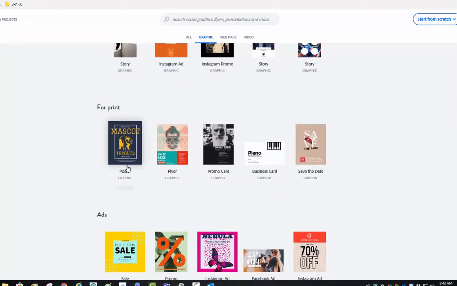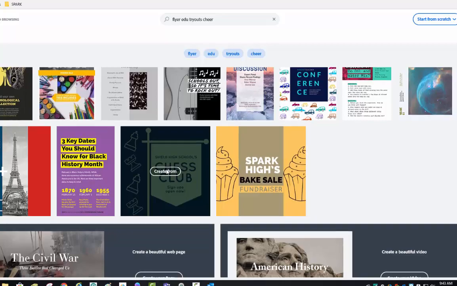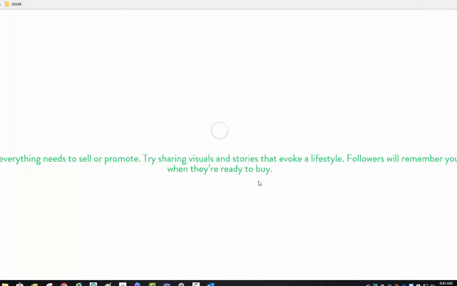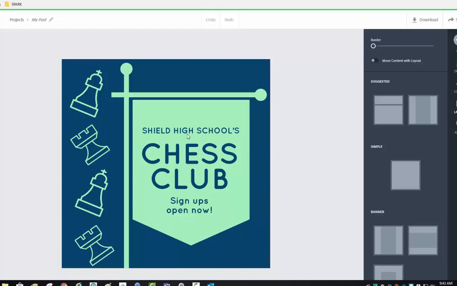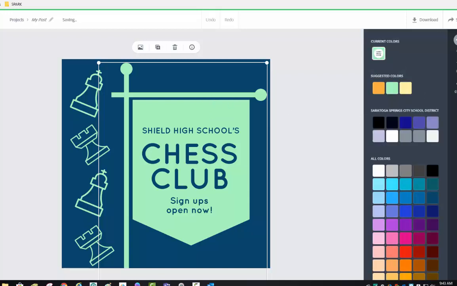I'm going to click on poster and then I'm going to click on see more. I want to highlight a club. I'm going to create from this one. I don't want to highlight the chess club though. I am going to highlight the ski club. So I'm going to actually go in right away. I'm going to change the colors. I click on this section of the poster. I click color and I'm going to change the green to white.